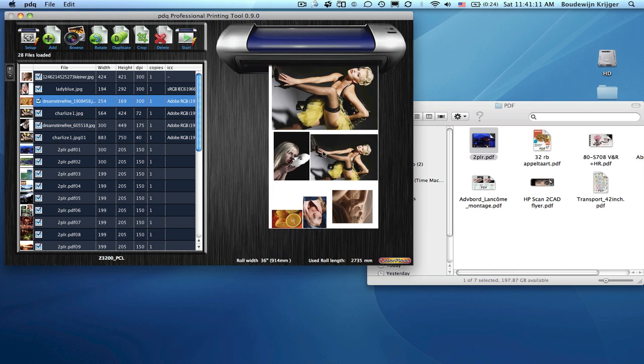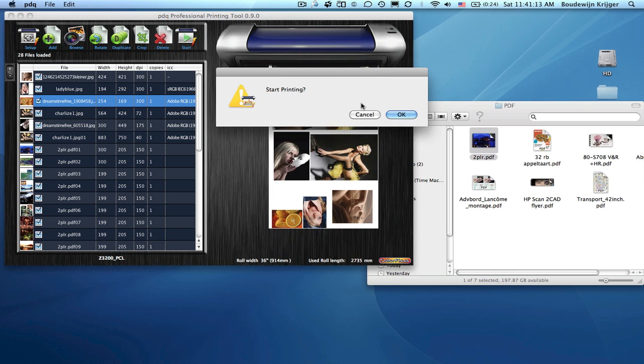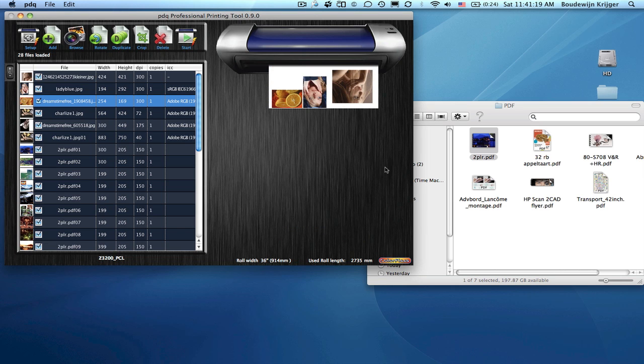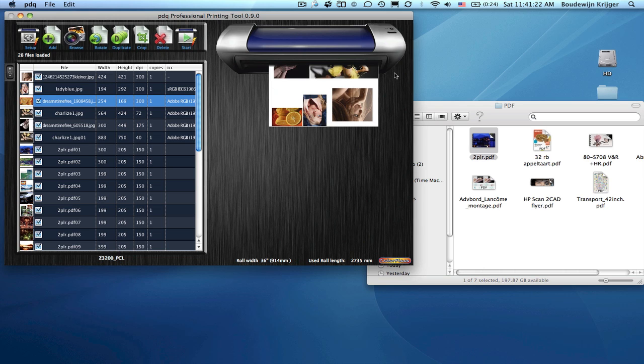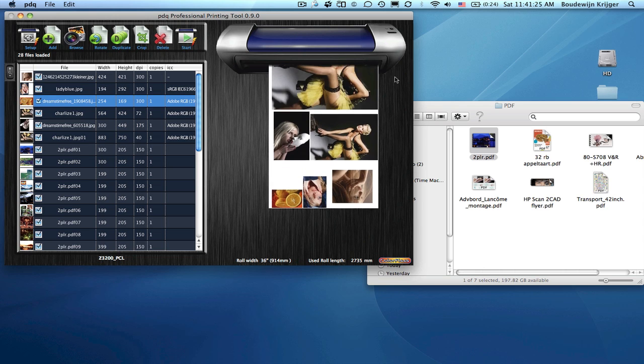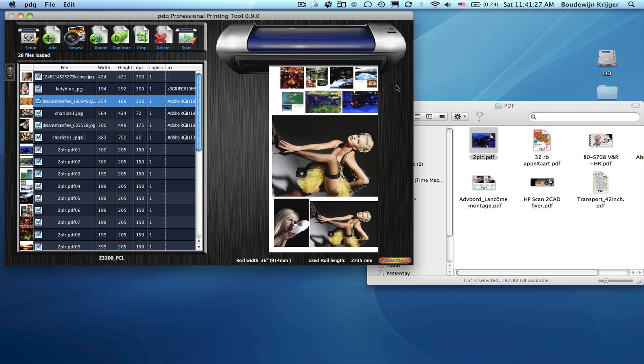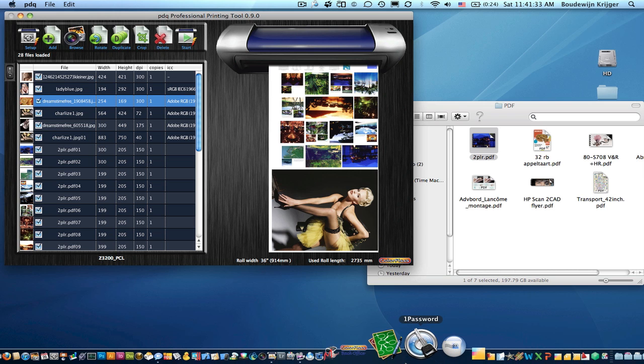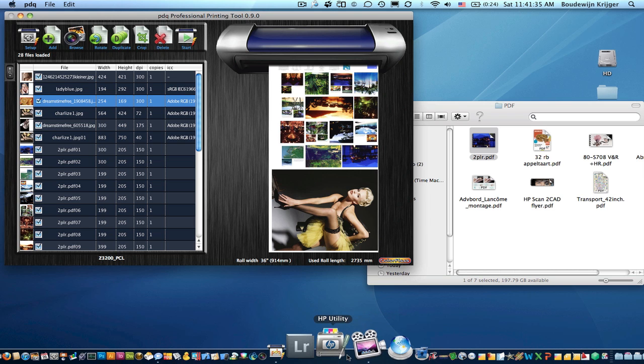So when I'm finally done, I say start. It will ask me if I want to start printing, and it will then print by row. So this is the first row. And once it's processed, it will move to the second, and the third, and the fourth, and the fifth, and the sixth, etc. And when it's done, it will give you a short beep, and actually all the files will now be in our drivers.